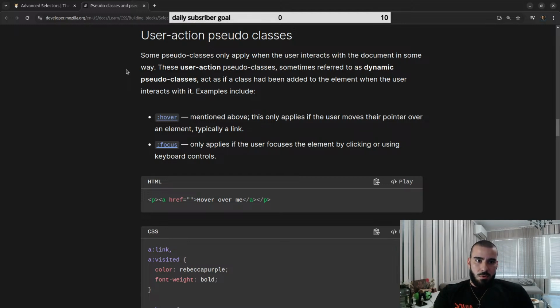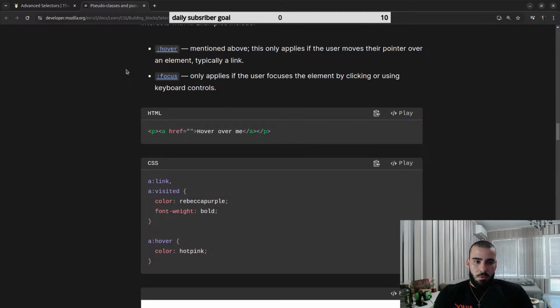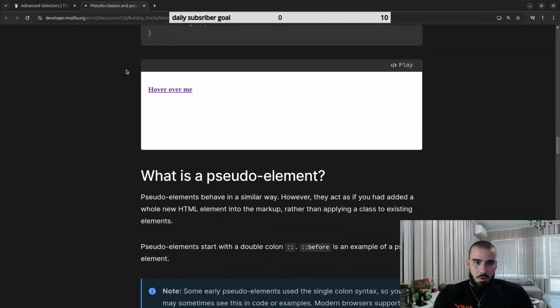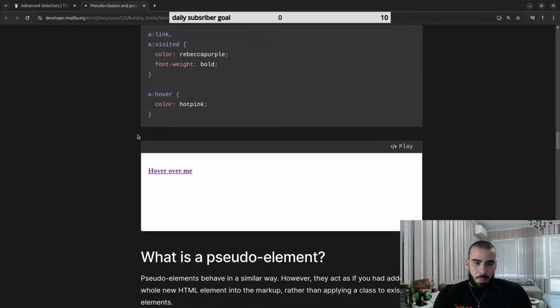Some pseudo classes only apply when the user interacts with the document in some way. The user action pseudo classes, sometimes referred to as dynamic pseudo classes, act as if a class had been added to the element when the user interacts with it. For example, hover or focus. We know about those. So hover over me, right? This is done with the hover class, and if there is an input field, for example, if we click into it, it will be like the focus.